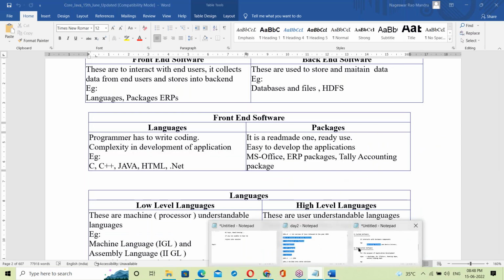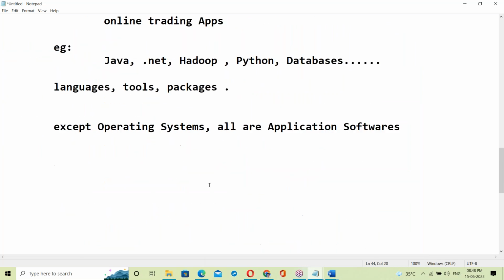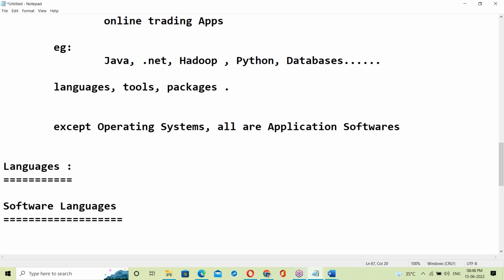Let us talk about languages. What is a language? Simple answer: it's a medium of communication, right? Language is a medium of communication between two persons, or two animals, or two trees, any two living things. Now come to software languages.